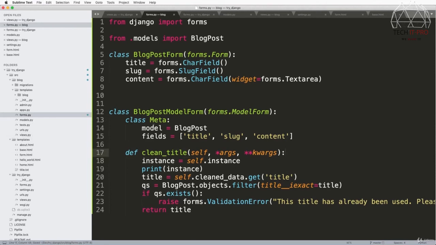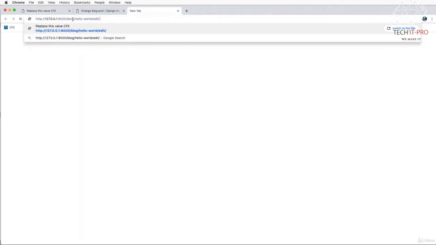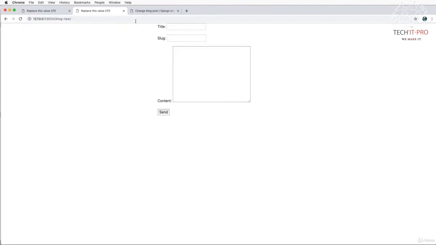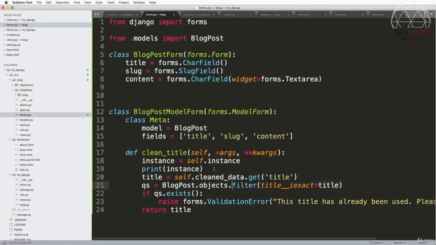Now, before I go any further, I want to make sure that any other view that's using this form doesn't have any errors with me doing even this. So let's go to our other view. I'm going to go ahead and leave that open. And we'll go to the blog-new. Okay. So I'll create another title with some weird content in it. And I'll hit send. I get none. Okay, cool. So the instance is either going to be none or the actual object itself. Hopefully not a huge surprise there.